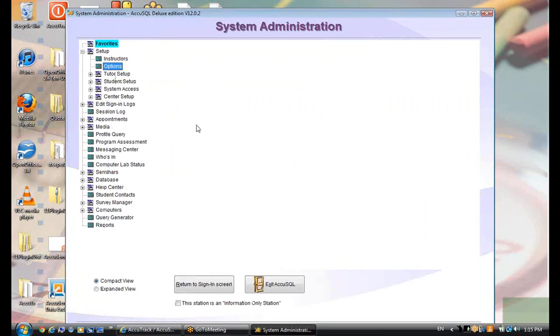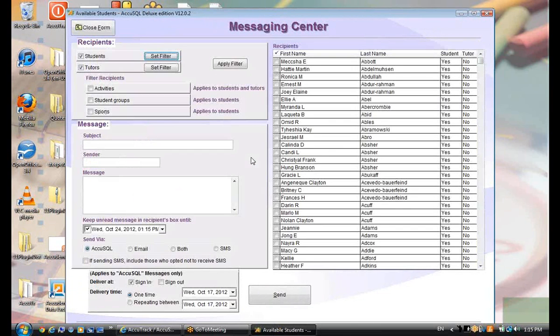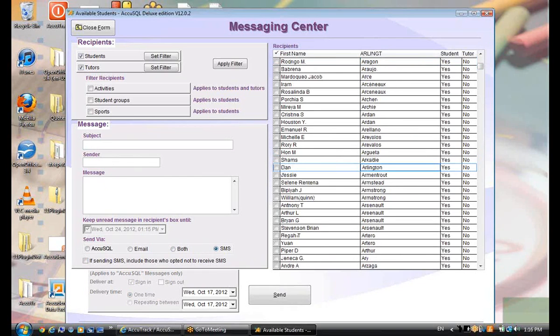Okay, but I'm going to go ahead and go here to Messaging Center. And by the way, another feature we've added, this is just something where we haven't officially come out with 12 yet. I know a lot of you may be running 12, but there's a couple little things that we found, such as when I do a text message, the subject and sender don't really matter, so they're grayed out. But I'm going to go ahead and pick Dan Arlington. He's got my cell phone number. Arlington, there he is.